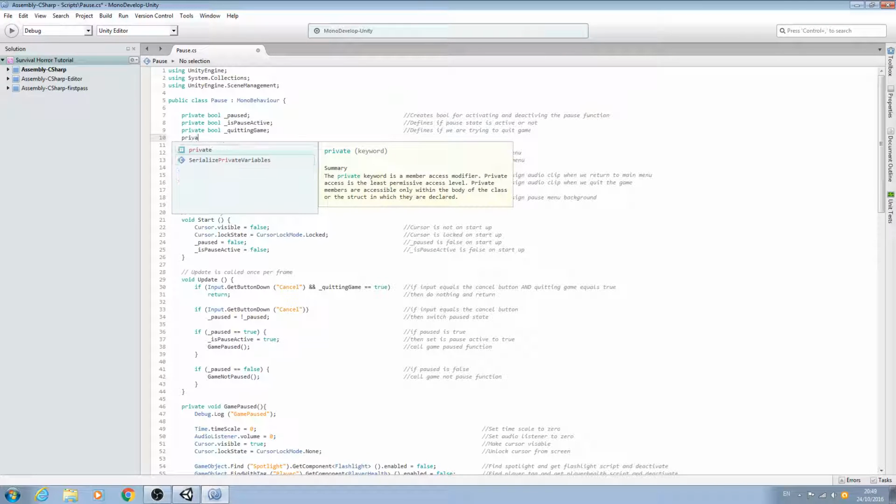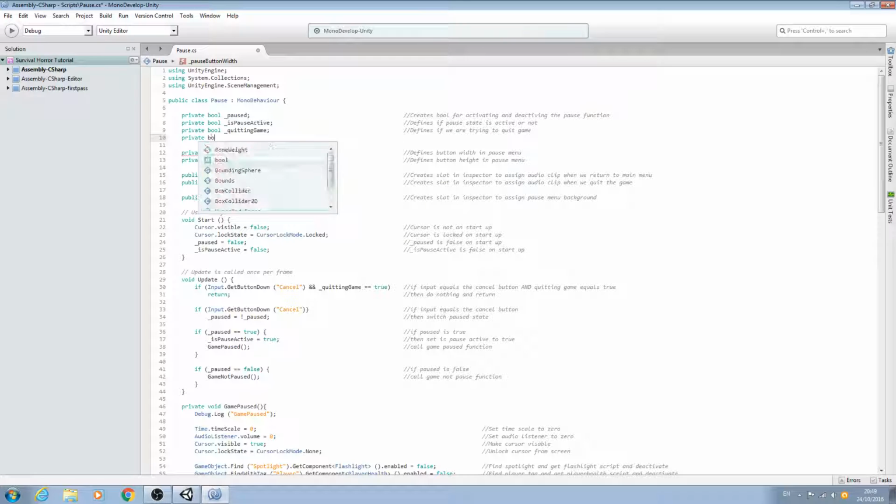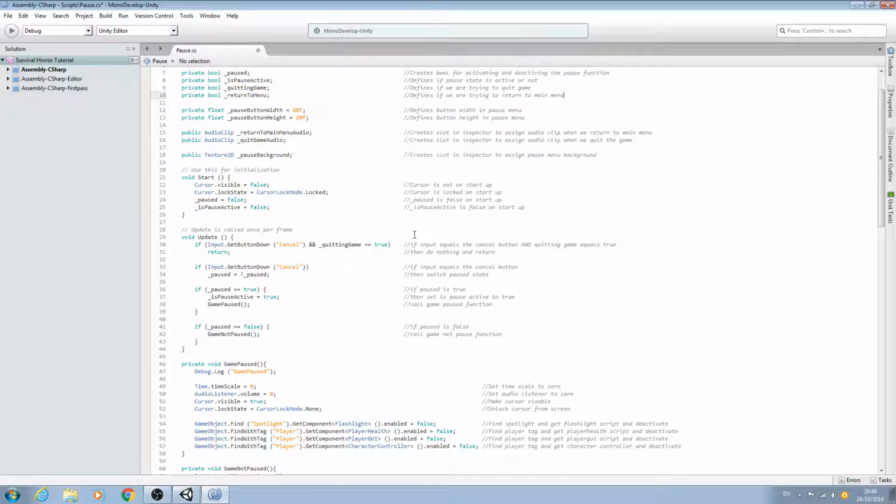And we'll start right at the very top here, creating another private bool. And we'll just call this underscore return to menu. We'll close the line off and as always straight into the comments. Defines if we are trying to return to main menu. Okay, with that bool in place, let's go ahead and alter the rest of the script.